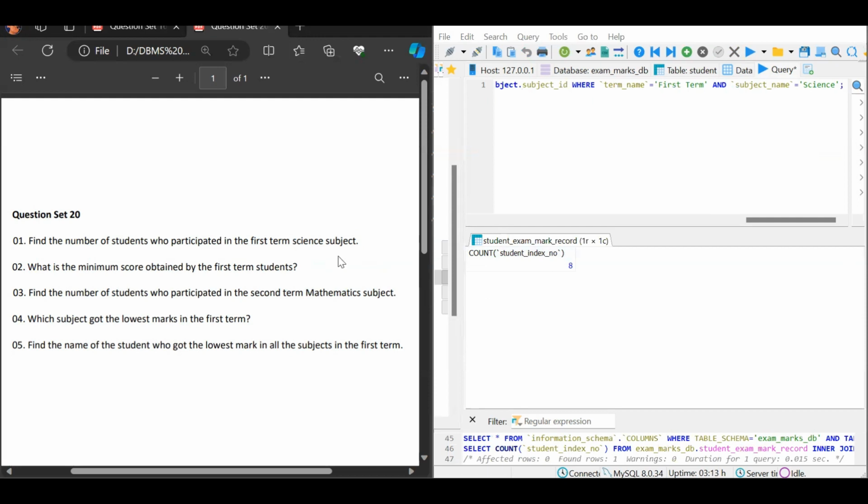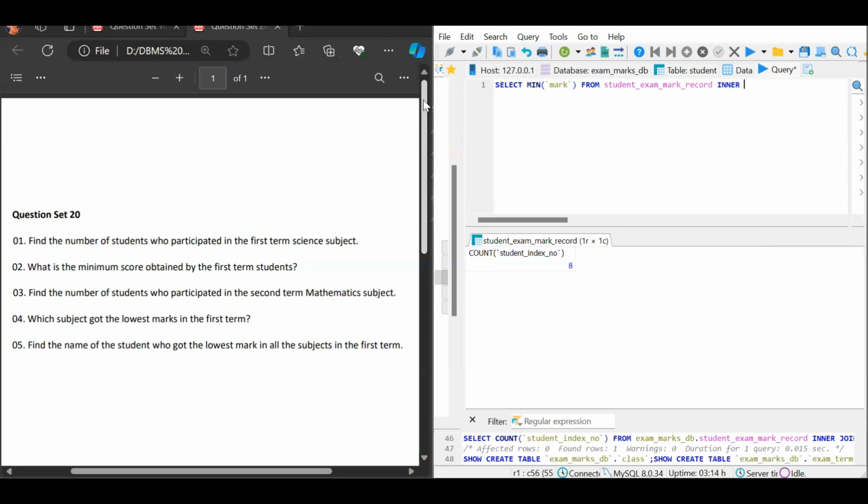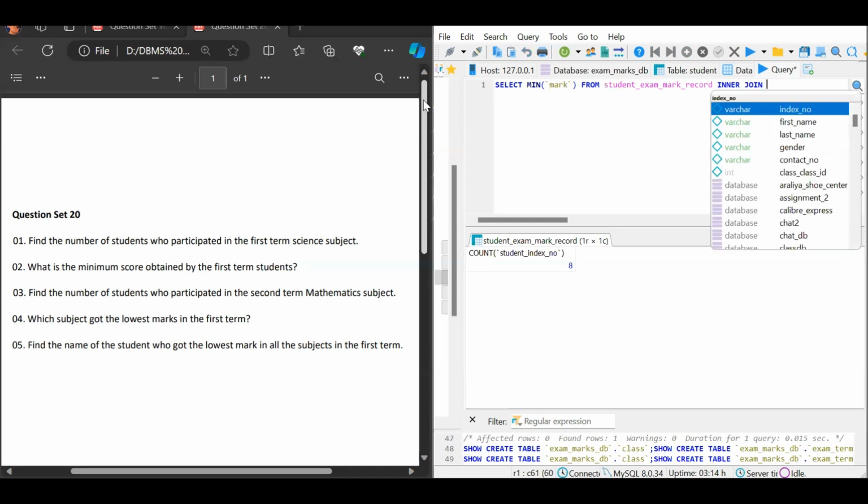So then let's move to the second question. They are asking what is the minimum score obtained by the first term students. So here we have to find the minimum score obtained in the first term by all the students. So then let's again type the select query, and here we use the special keyword called min as we have to find the minimum score. So we're going to find the minimum score from the marks column of the student exam mark record table. We use an inner join here as we have to check the minimum score obtained by the students in the first term. So then we're going to link the exam term table.